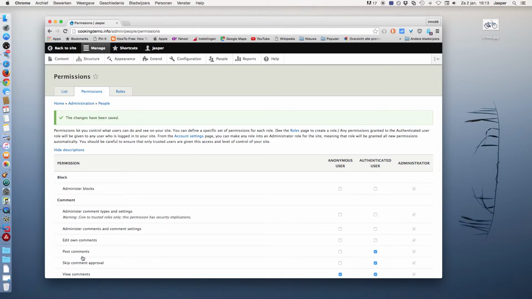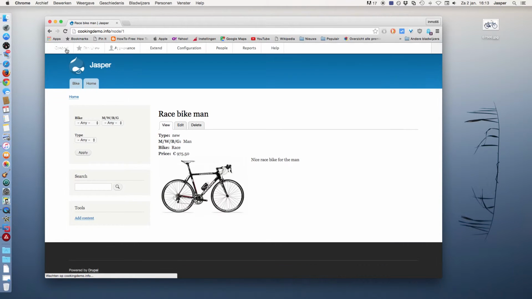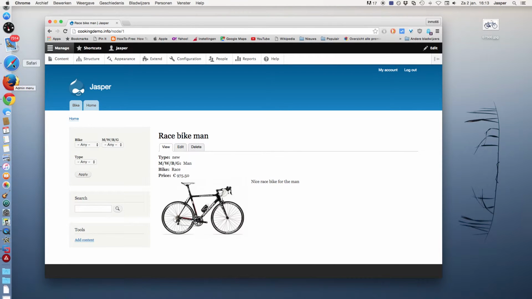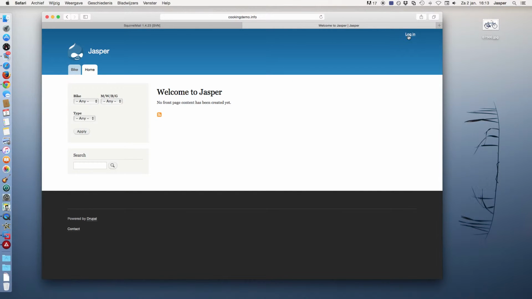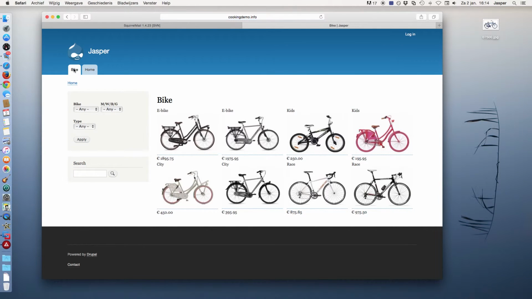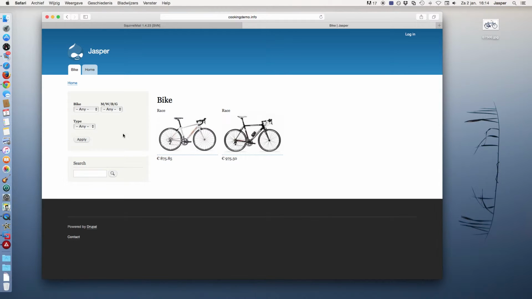And I go back to the main page. And I will open another browser. I was working in Chrome as browser, now I go to Firefox. And here I'm not signed in as a user. And here I click on the bike tab and you see here a race bike, a new race bike, apply. Anonymous users can see the data.